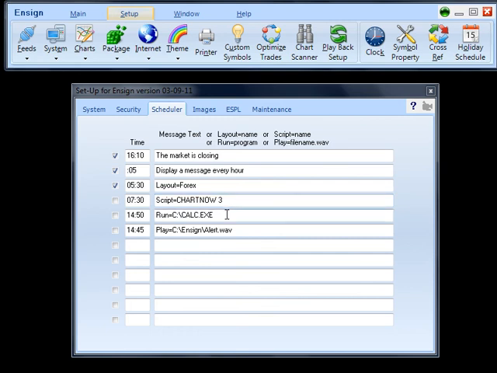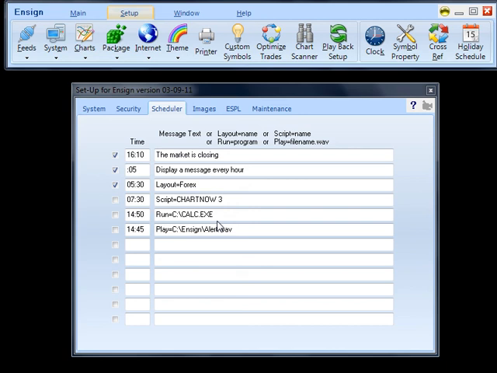The scheduler can also run external applications. To do so, in the text entry field, enter the text run equals, and then the path and the name of the external program. The scheduler can also play a WAV file simply by entering in the text entry field, play equals, and then the path and the name of the WAV file.